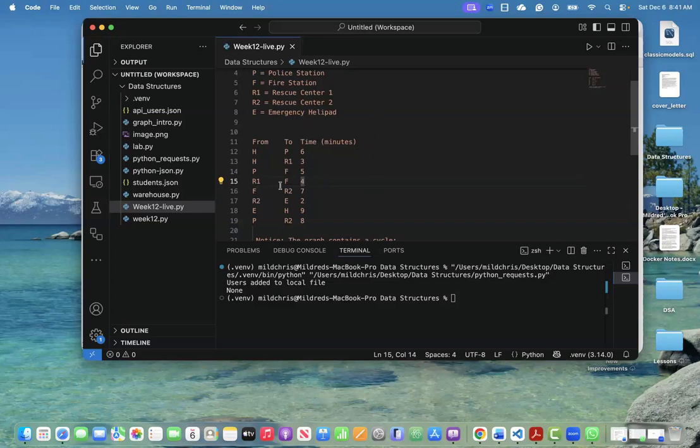Let's look at another circle. Let's see if we have another circle. Let's look at the police station. From the police station, you can get to the fire station. From the fire station, you can get to rescue center 2. So you can see that after this police station, there is no other police station down.